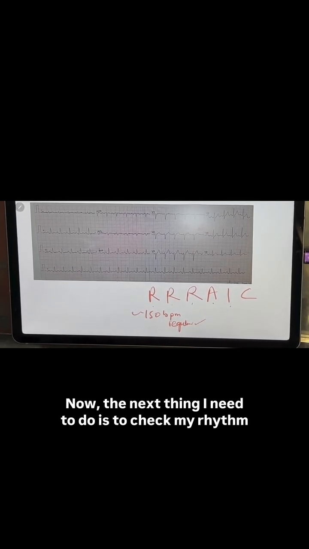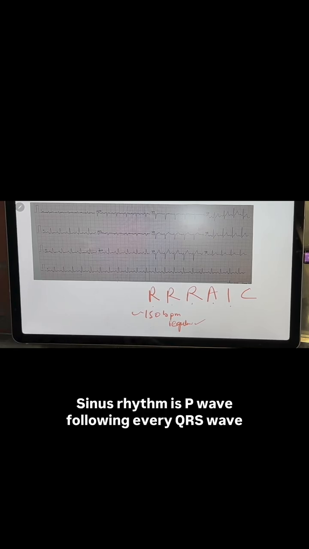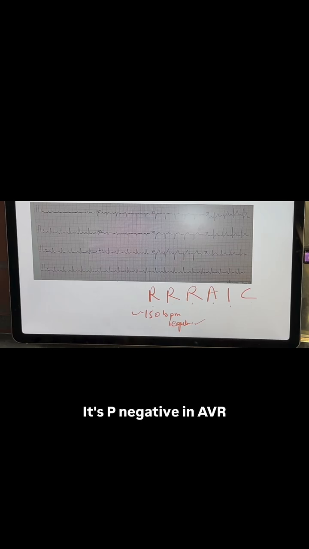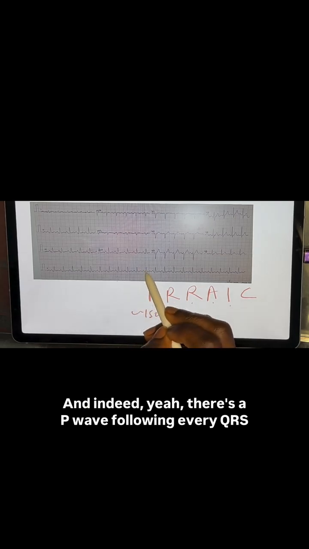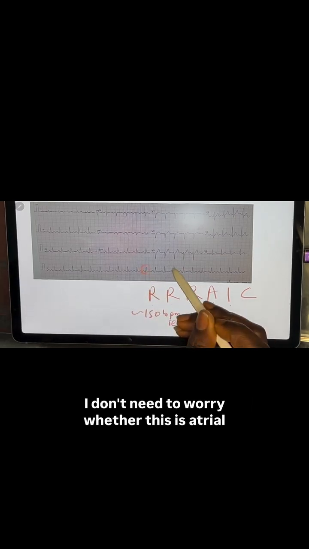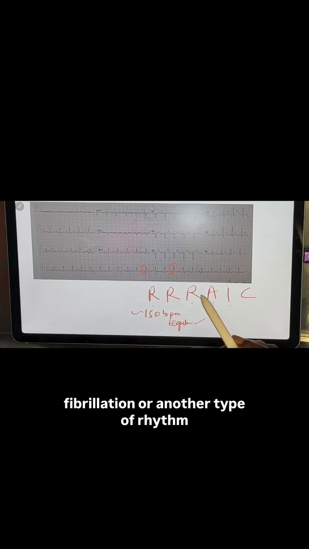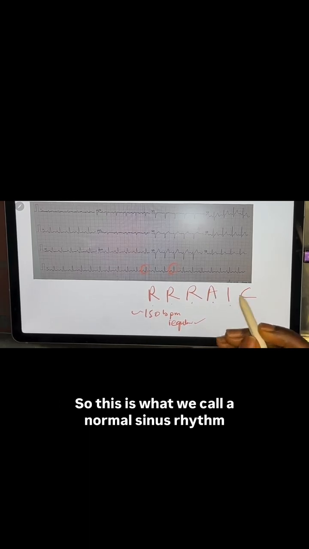Now, the next thing I need to do is to check my rhythm. Sinus rhythm is P wave following every QRS wave. Is P negative in AVR? If this is true, then this is a sinus rhythm. And indeed here, there's a P wave following every QRS wave. I don't need to worry whether this is atrial fibrillation or another type of rhythm. So this is what we call a normal sinus rhythm.